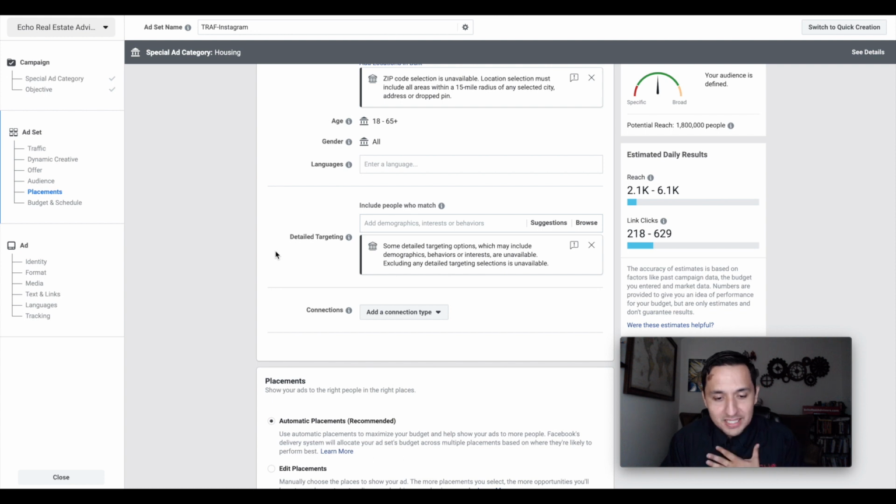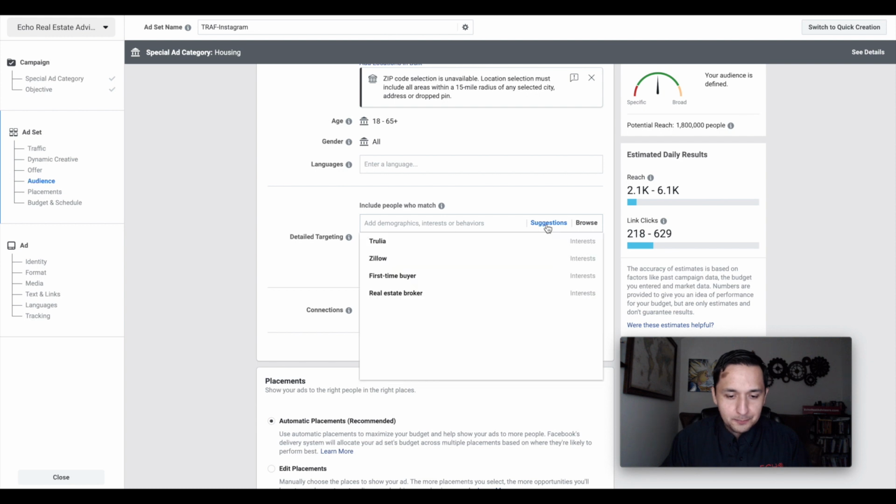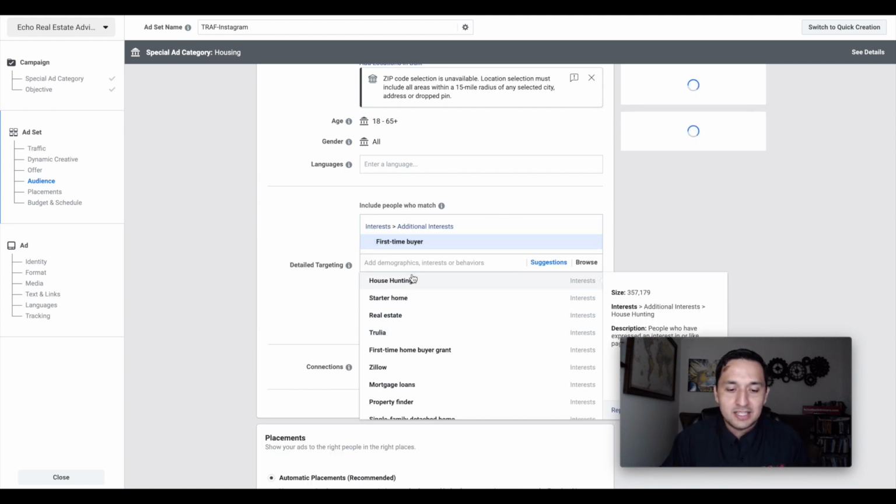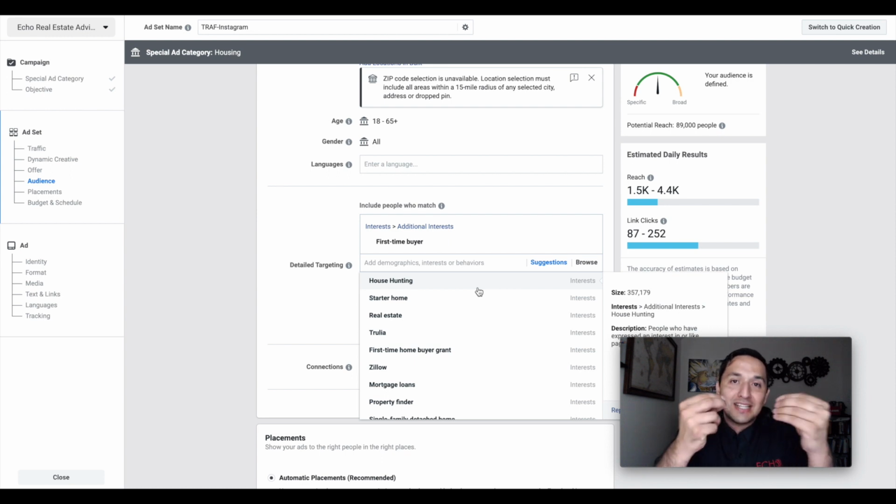Now, for our purposes today, we do want to limit our reach a little bit more. As you can see, we have 1.8 million. And what we're going to target is the first-time home buyer. You can still target the people that are interested in Zillow, that are interested in home improvement, that are interested in Realtor.com and things of the like. And as you can see here, you can target people that have an interest in becoming a first-time buyer.